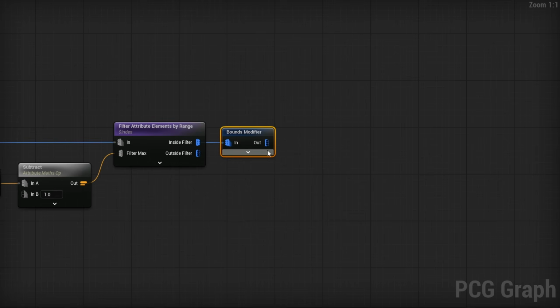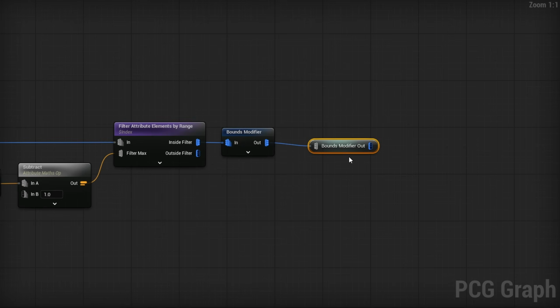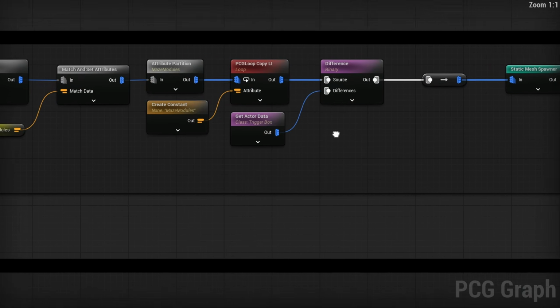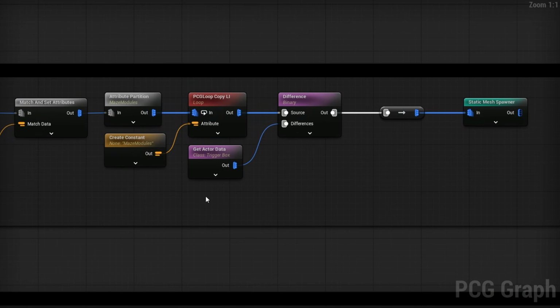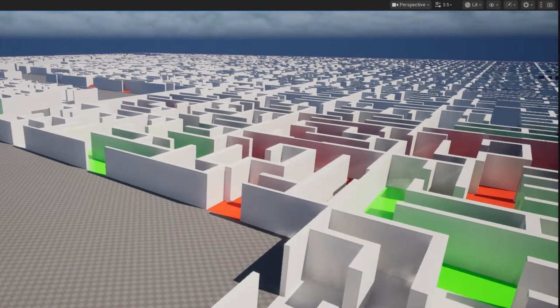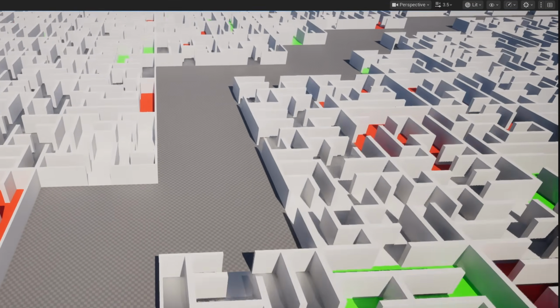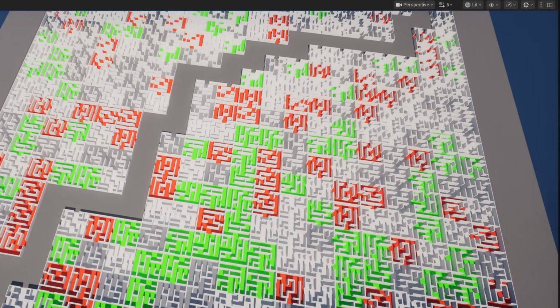So dragging out the bounds modifier, I'll add a new named reroute declaration node, and I'll rename this to main path. And as you might have guessed, in this main maze section, just right click, search for main path. We plug that into the differences here. And as you'll see, we have all our original sections here, but minus that middle area. So we technically already have a nice path from one to the other.